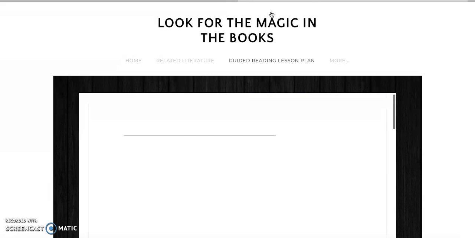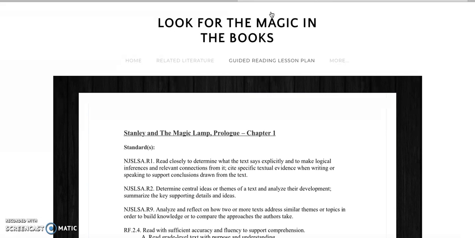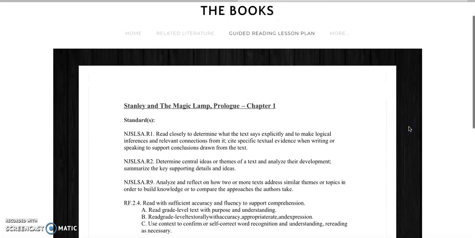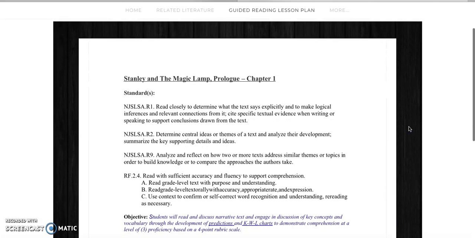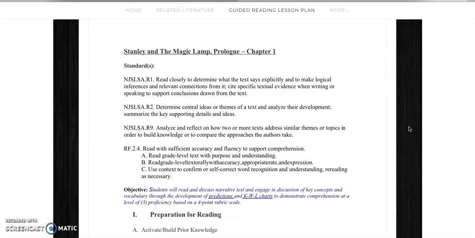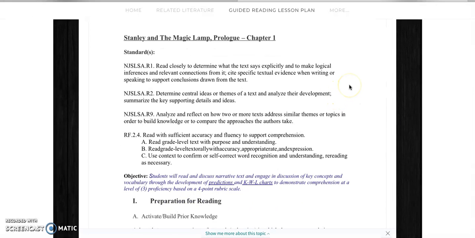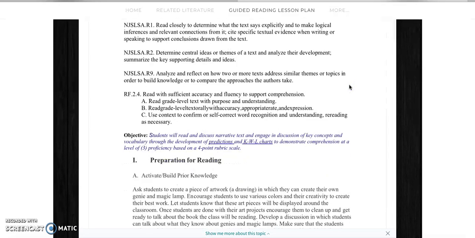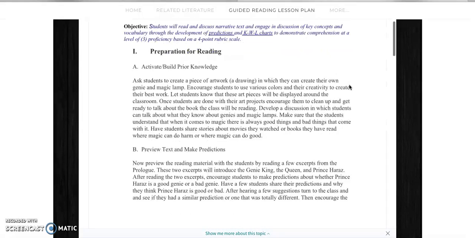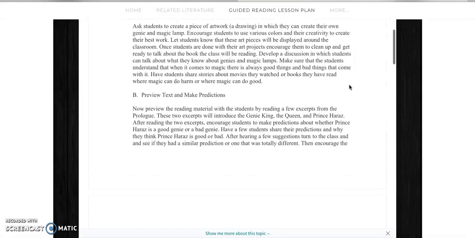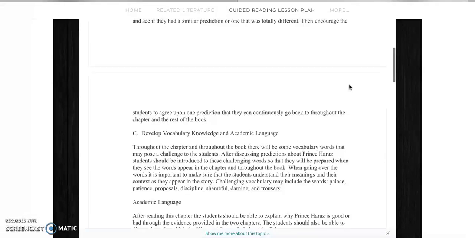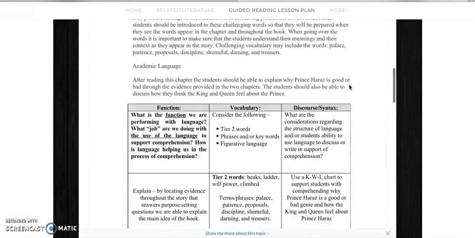This lesson plan shows students that they will read and discuss narrative texts and engage in discussions of key concepts and vocabulary through the development of predictions and KWL charts to demonstrate comprehension. Now, in this guided reading lesson plan, I only focused on the prologue and chapter 1. This guided reading lesson plan prepares students to read by going over prior knowledge, making predictions. They even go over vocabulary words.